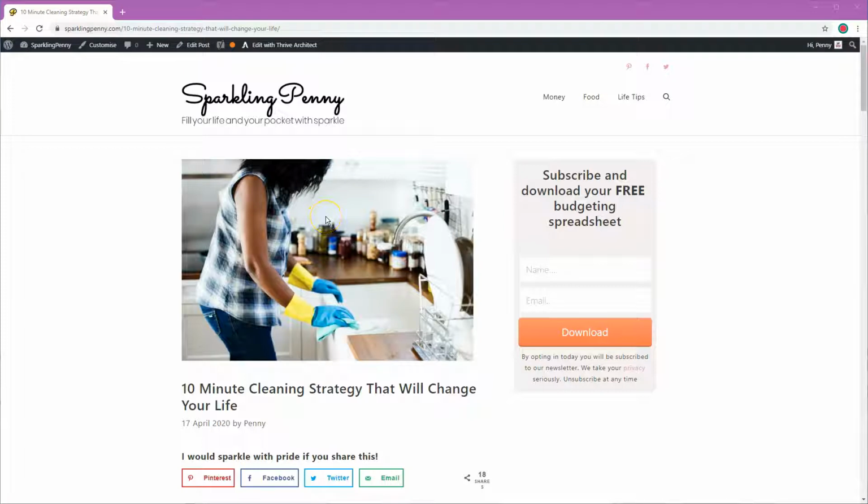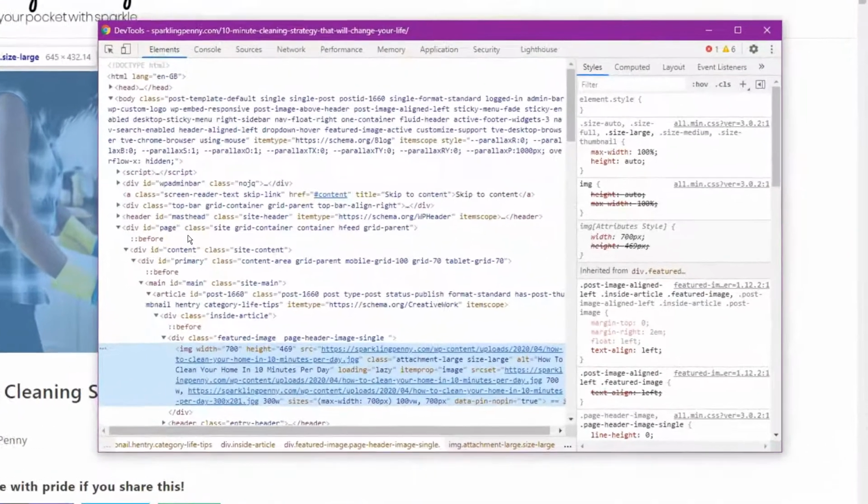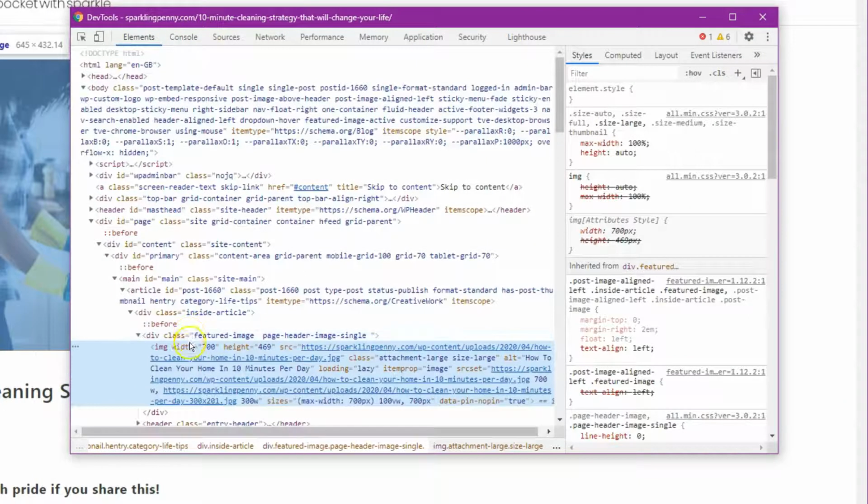Now here's a trick that I use so that I can tell exactly what image size is in use by any theme, and it works with any theme, using the Chrome Inspector tool. Now if you right click while you're using the Chrome browser, you can then open the Developer Inspect tools. So if you right click on the image, you will see the actual HTML of the image. So I can see that it's using a width of 700 and a height of 469.